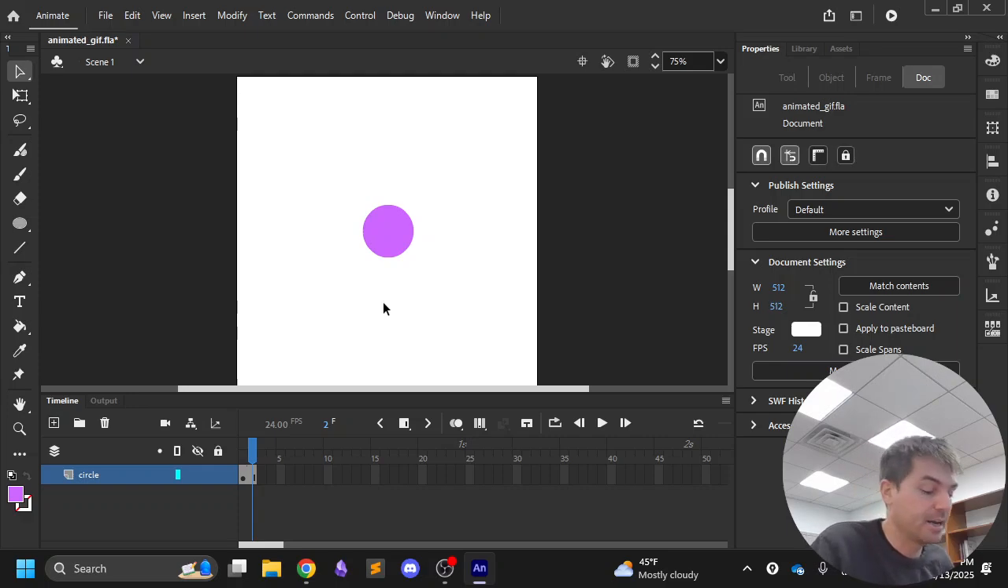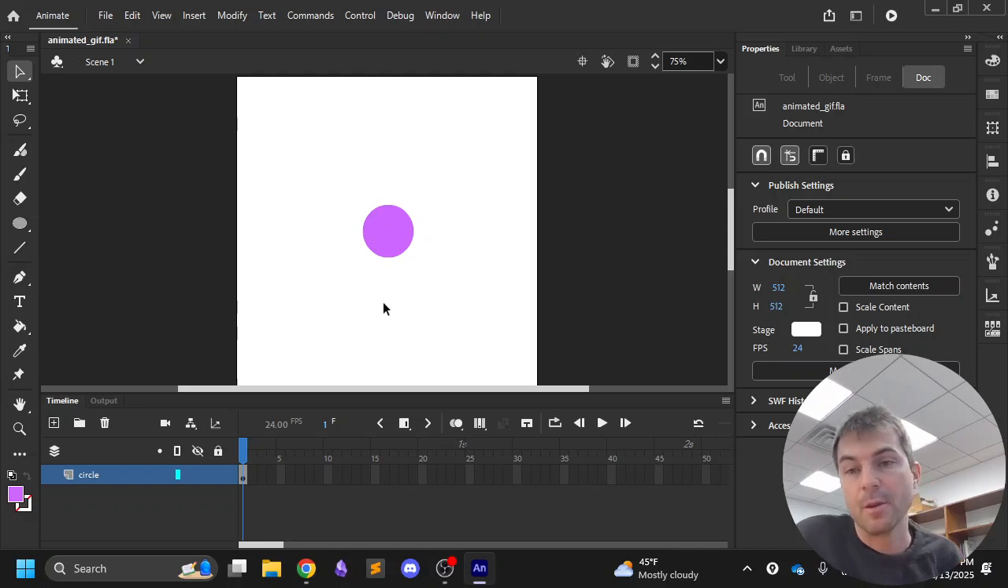To play back an animation in Animate, you just hit Enter. I only have 2 frames, so nothing happens, but you can see the playhead going back and forth. So when we're doing a frame by frame animation, basically what we're going to do is add a new keyframe and then change it somehow and then keep going.